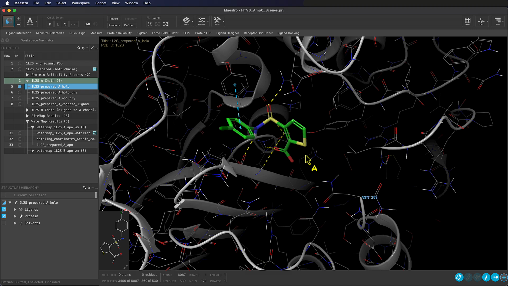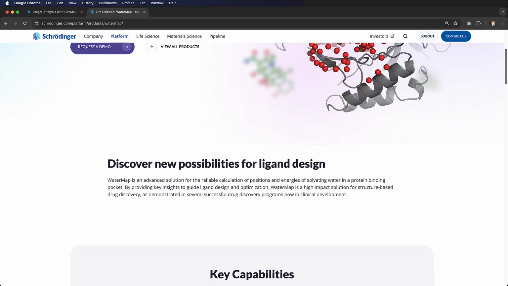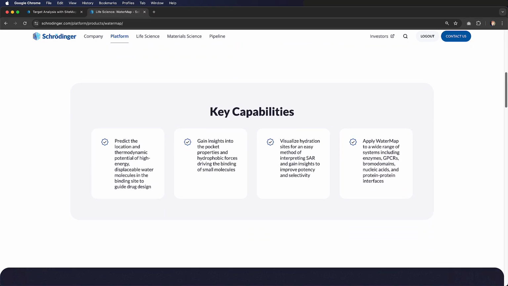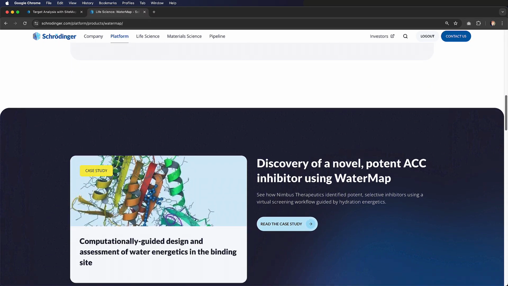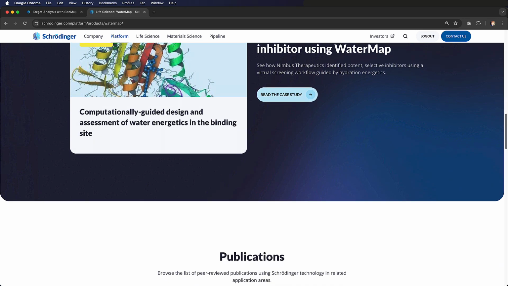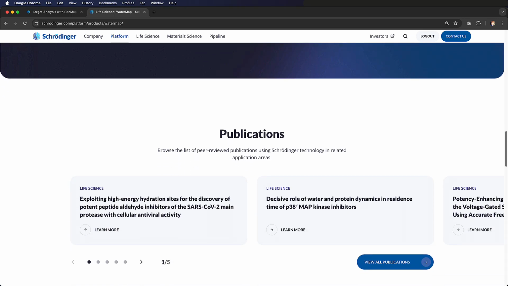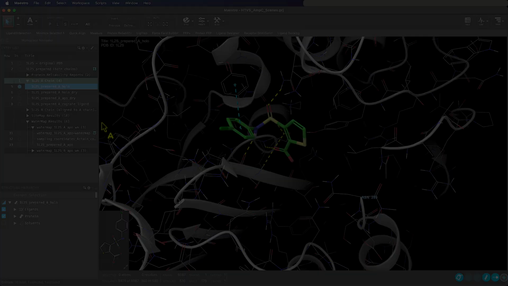Finally, we have some Watermap results in this project. Click on the arrow next to Watermap results to expand the group if it's not already open. Watermap is a molecular dynamics approach that is used in structure-based drug discovery projects to determine hydration site thermodynamics. The method can identify potential potency handles, enabling researchers to screen for or design novel binders that may displace or stabilize water molecules in certain regions of the binding pocket.